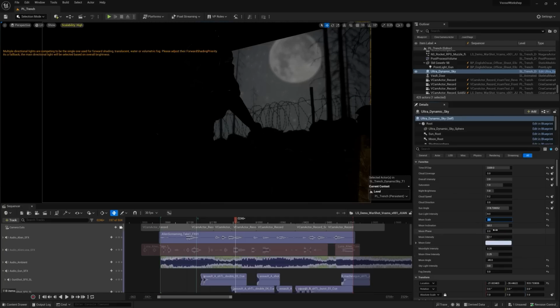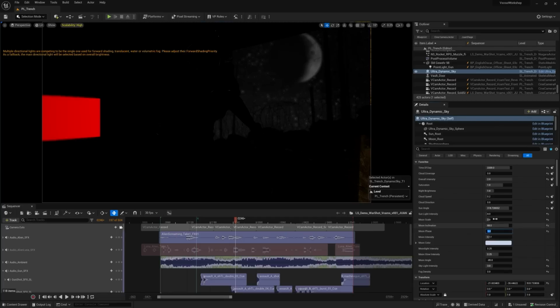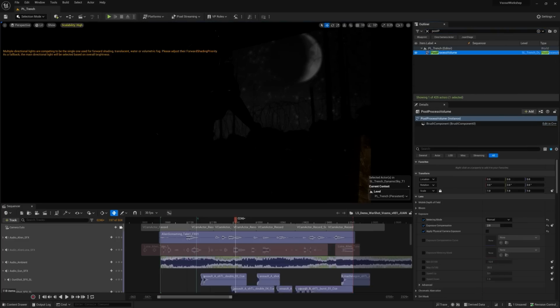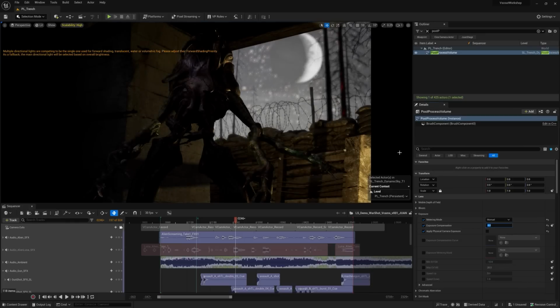So maybe I'm just gonna change the phase of the moon. Let's pick a phase 9, tiny little moon, that's good. And once again, let's adjust the post-process because it's getting too dark here. Post-process volume, I'm gonna go with exposure, let's do 4. At least we see more, we can adjust this in a second.